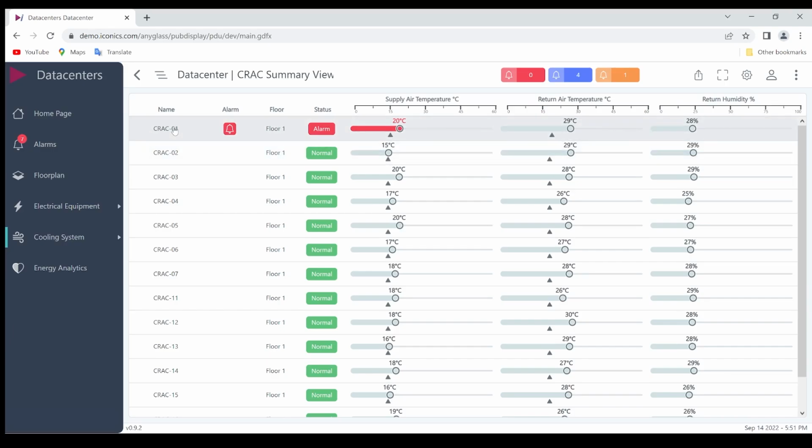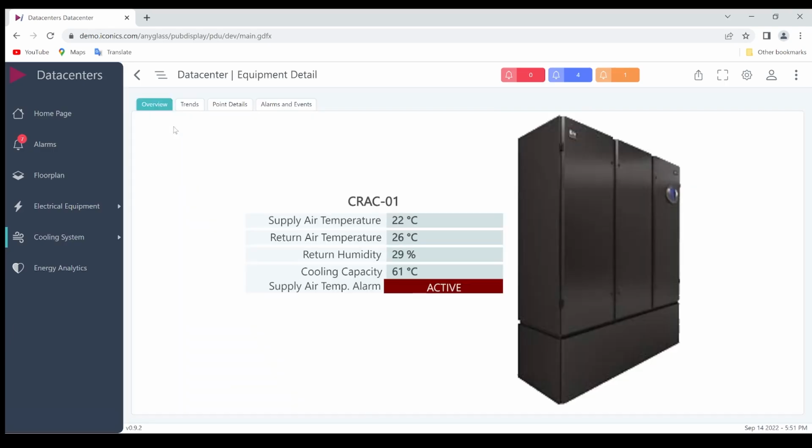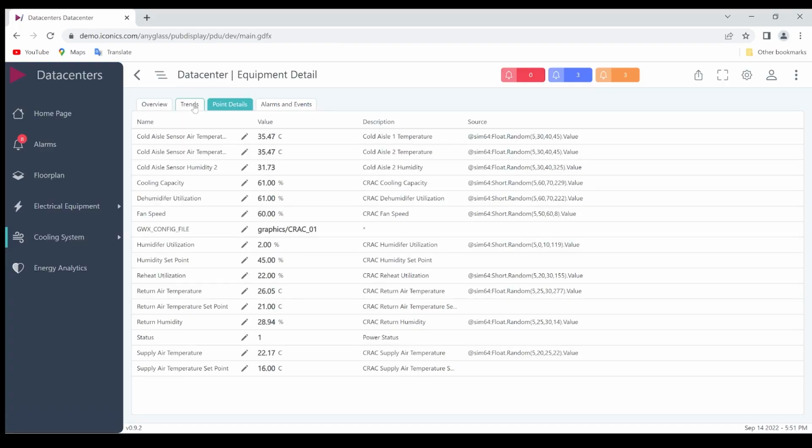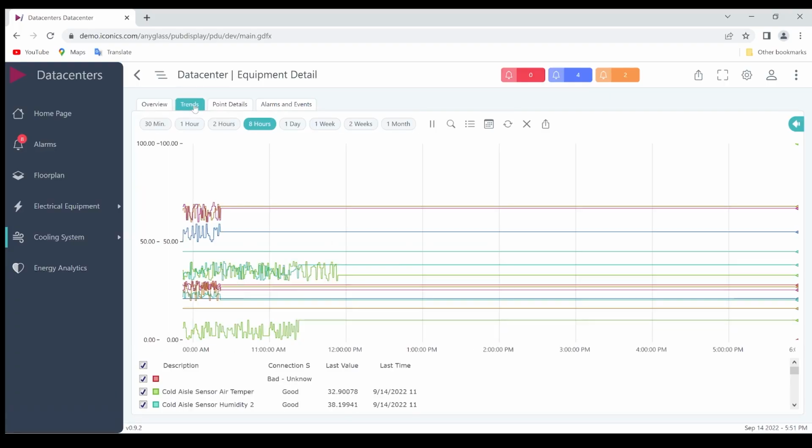The arrow there is the set point. And once again, I can vector down to all the detail for that particular piece of equipment to see every parameter available on that piece of equipment in the trends.